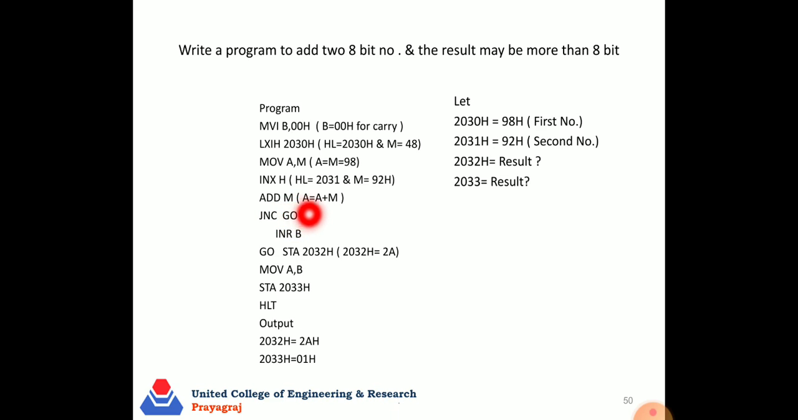Actually here we write the 16-bit address of this instruction. GO means jump: if the condition is true, then the program counter jumps to here. It skips this line if the condition is true. If the condition becomes false, then it continues to execute the program sequentially. So ADD M is A equals A plus M. Here JNC means jump if no carry.